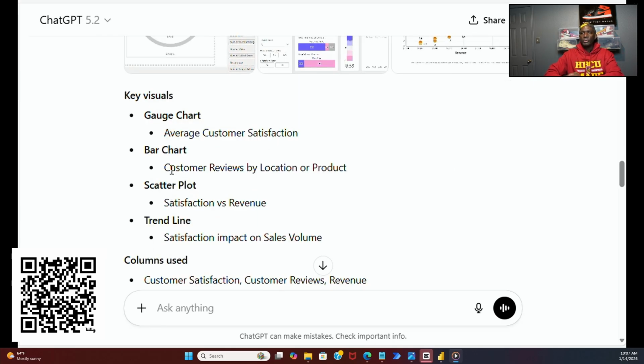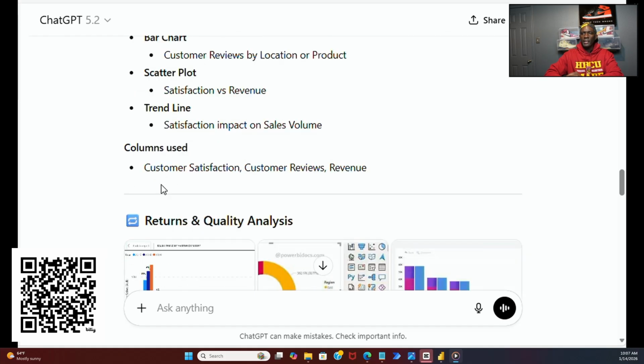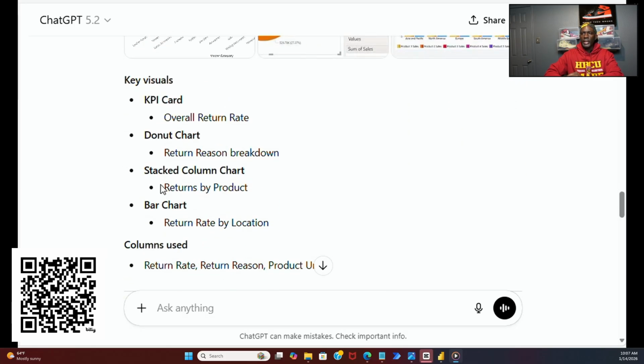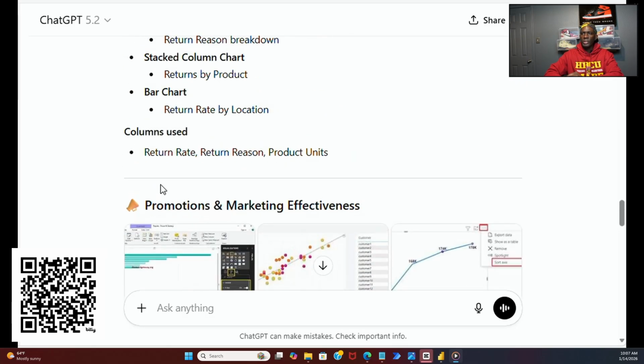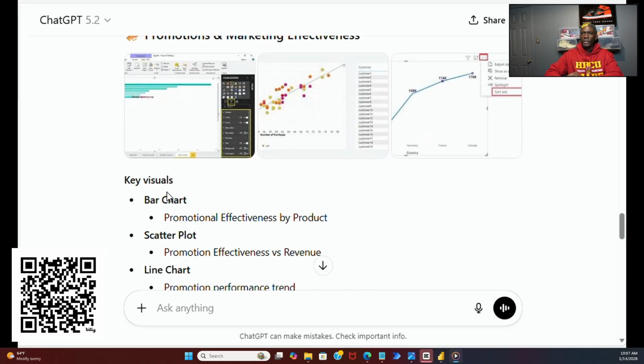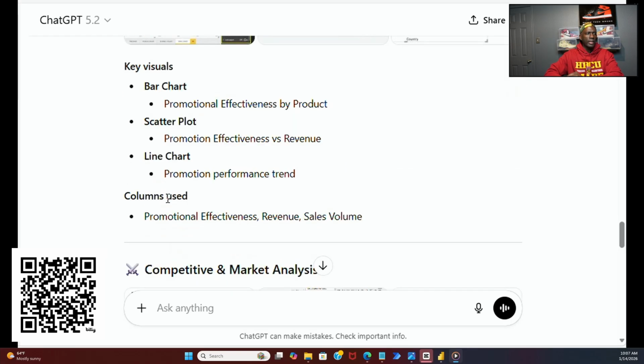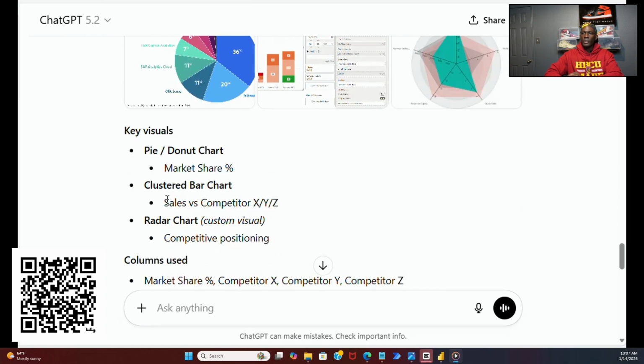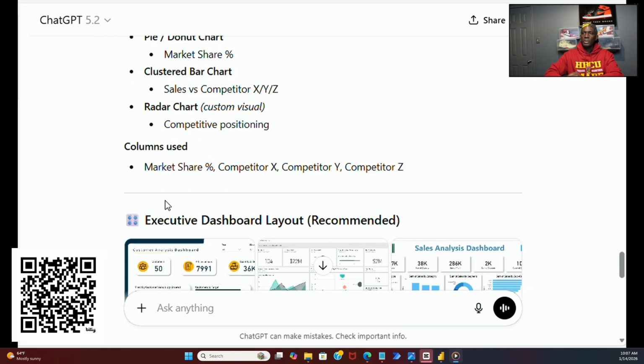So we got key visuals here: the gauge chart, the bar chart, the scatter plot, the trend line, and the columns to be used. We also have the key visuals here. We're going to keep going down. Let's see. We've got promotions, marketing, competitive marketing analysis, key visuals, executive.